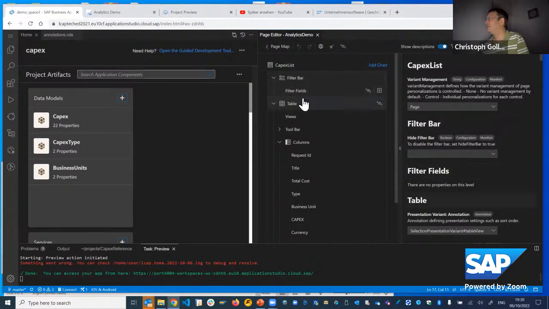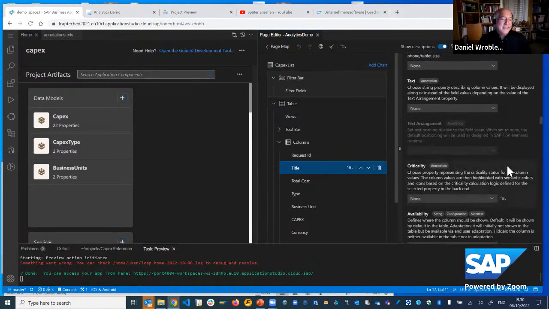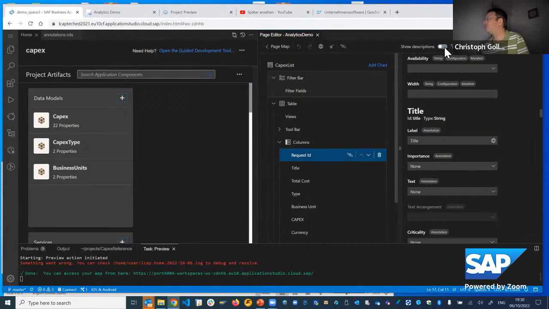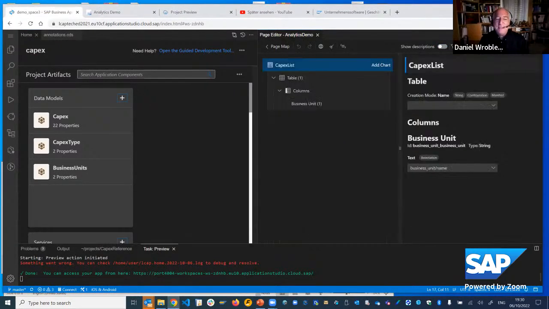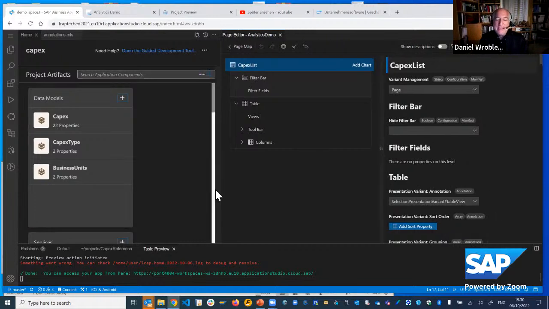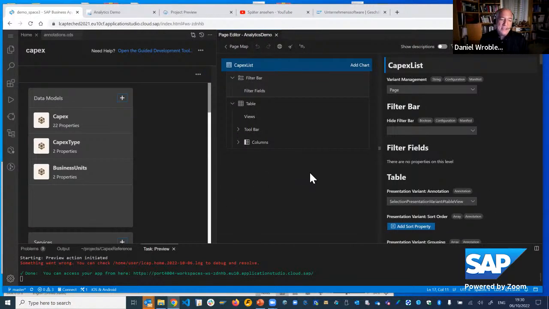And if I want to do some property changes on the individual things, there is the property panel. And if you don't like the descriptions, you can also disable them. We were deep into the page editor, into the page map, and we were there for a while. I just wanted to remind people how we started.